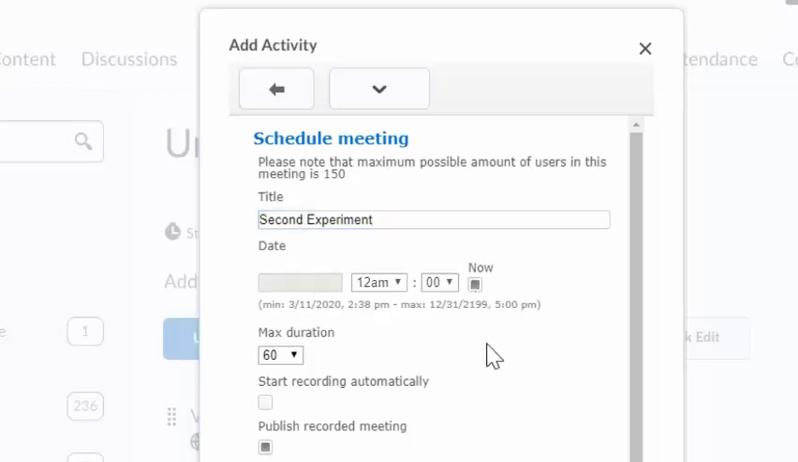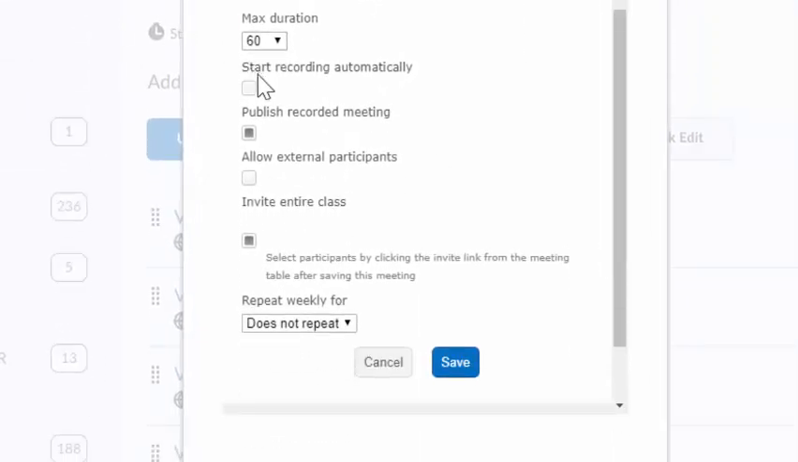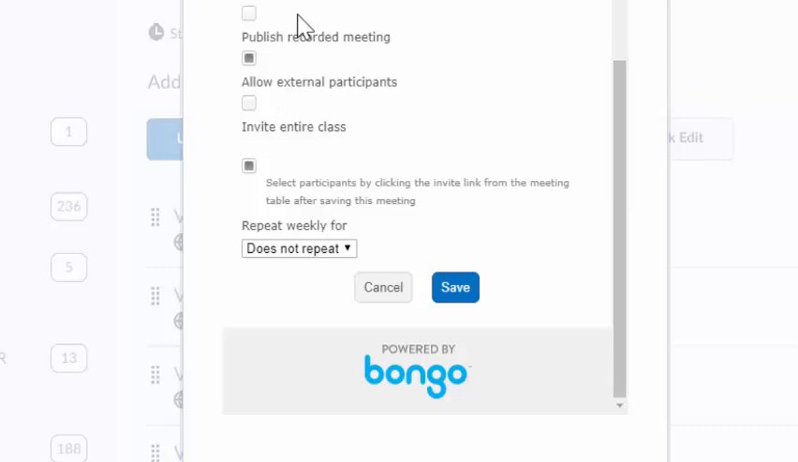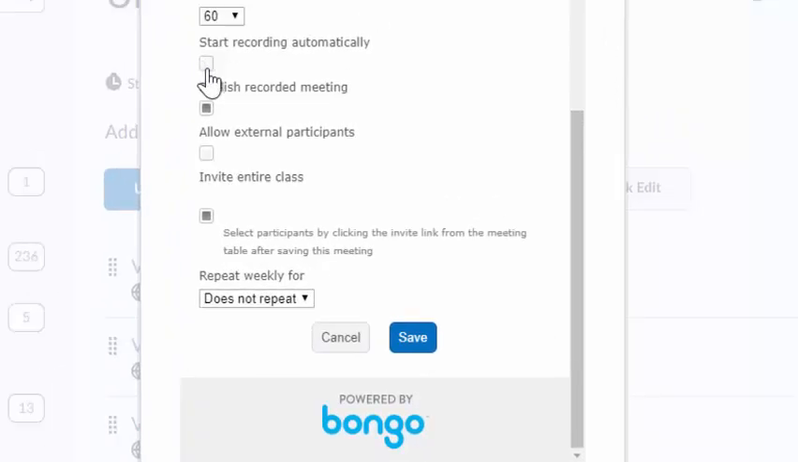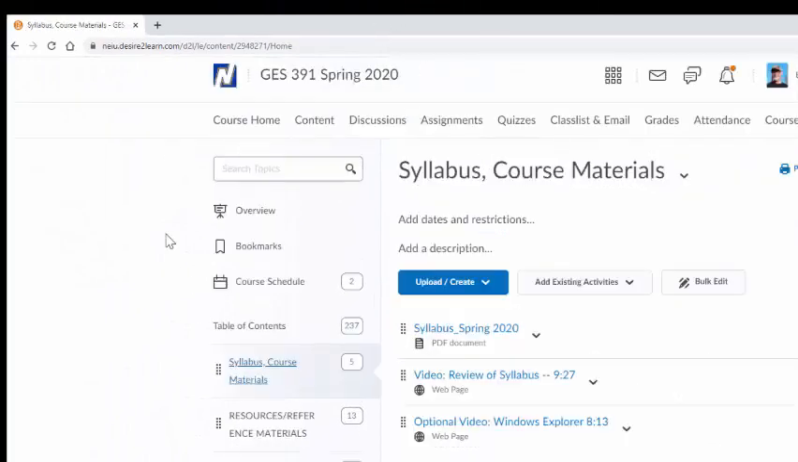I'll start it now. And you can set the duration, of course, and then the checkboxes are below the words here. So I'm going to say invite the entire class, yes, and you can turn on and off recording later, so you don't need to do that now, and then save. Okay, so then save.